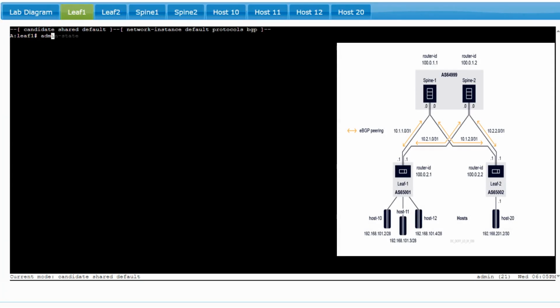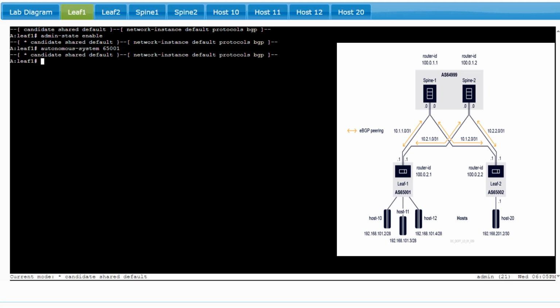Enable the BGP protocol. Assign an AS number to the router. In the diagram, leaf 1 is in AS 65001. Assign a router ID. In this case, we use the IP address of the loopback interface. Assign and enable the address family to be supported by BGP.